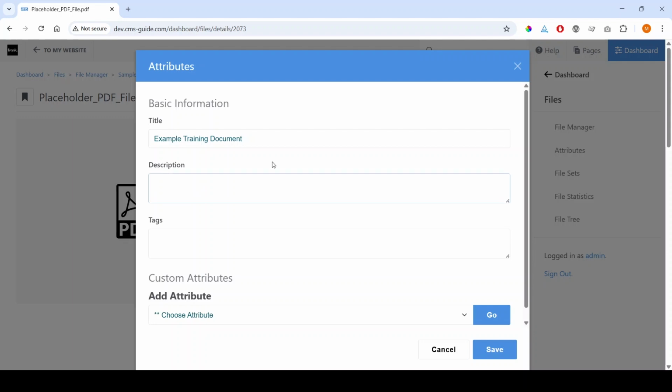In a similar vein, we have a description about the file. So again, this will be in case this file shows up in a search result of any kind. You can have the title and the description of the file showing as a search result listing. So in this case, I'll just type in a sentence like so.